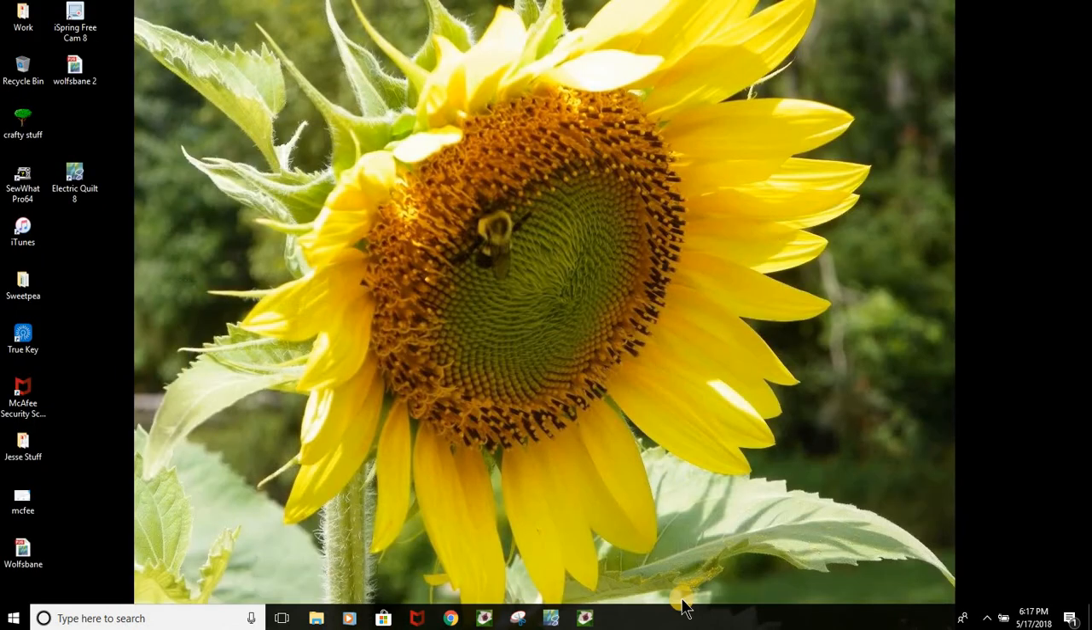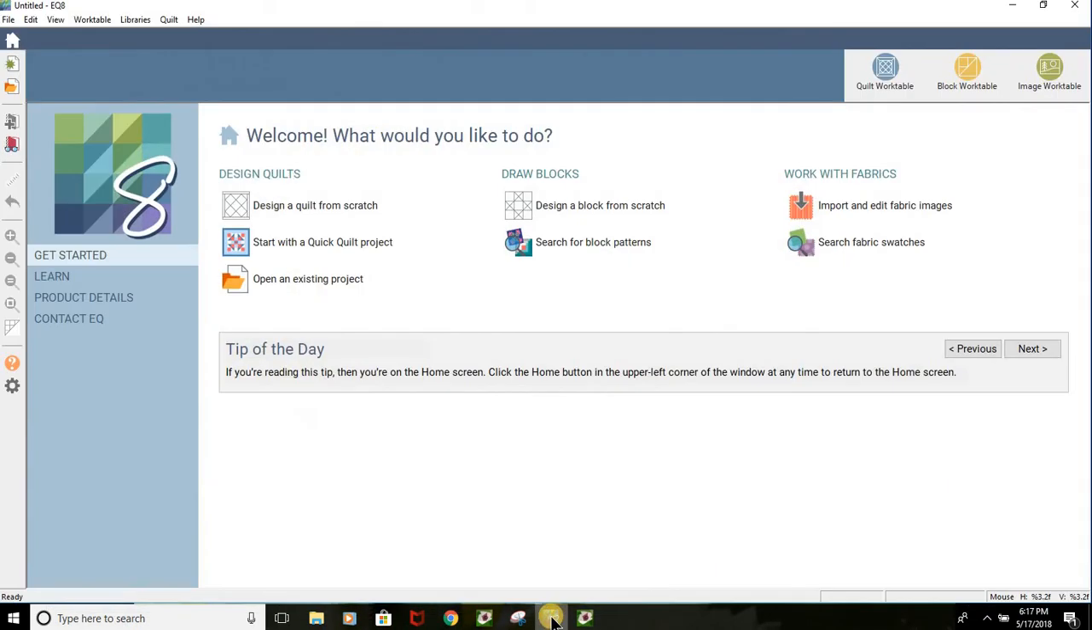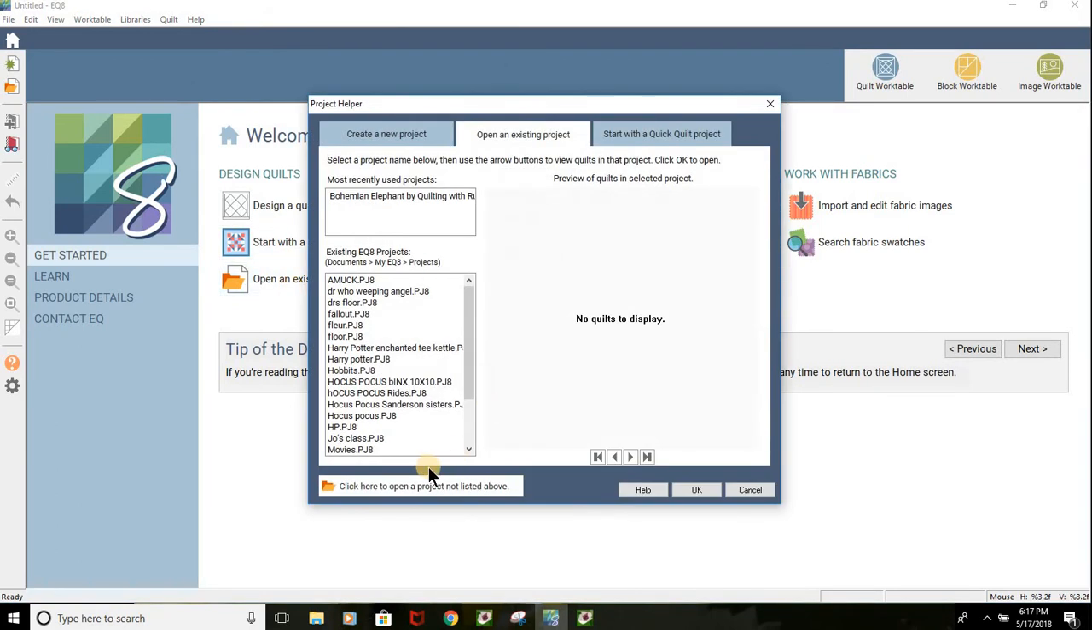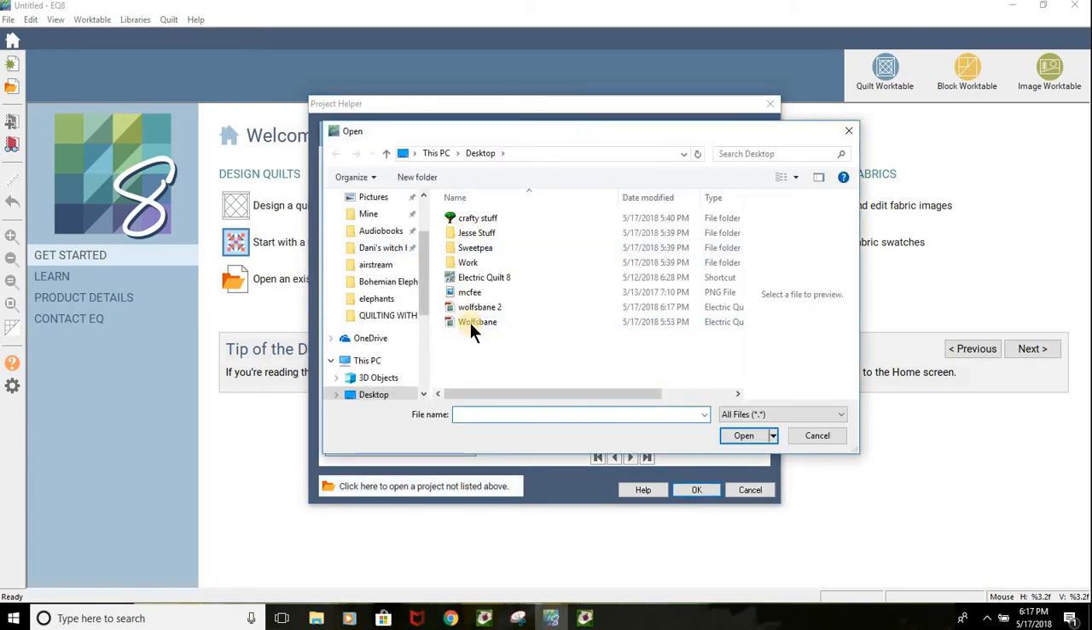Now I'm going to go to my Electric Quilt. Open existing project. Click here to open a project not listed. There's my Wolf's Bane 2. Make sure that your file type is not EQ8 or 7. All files.